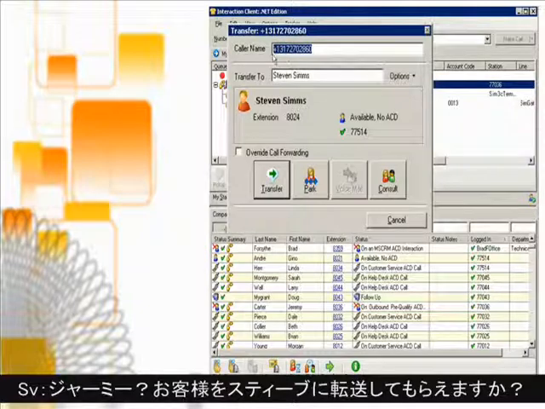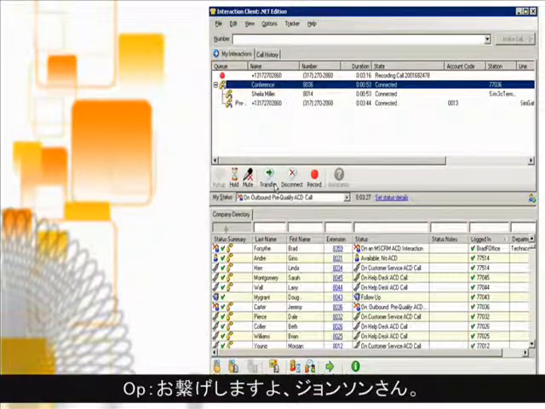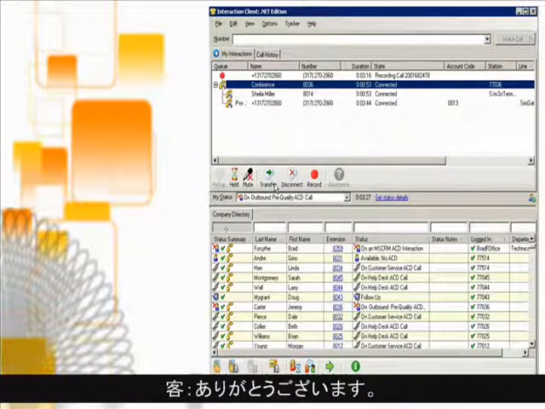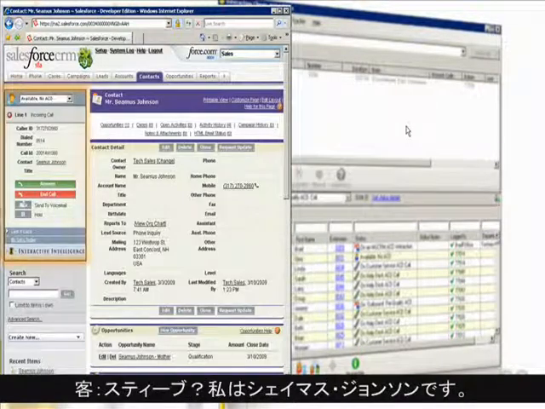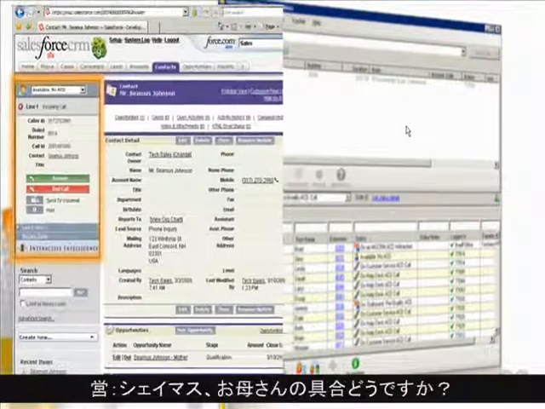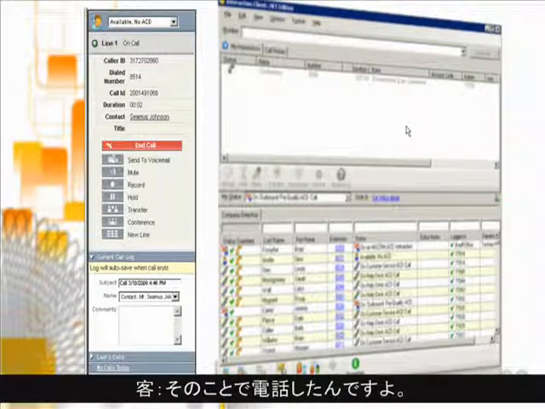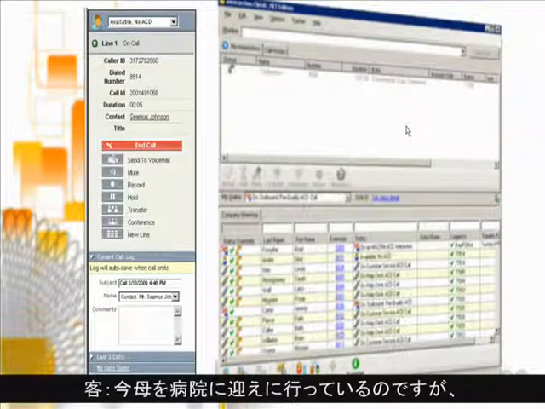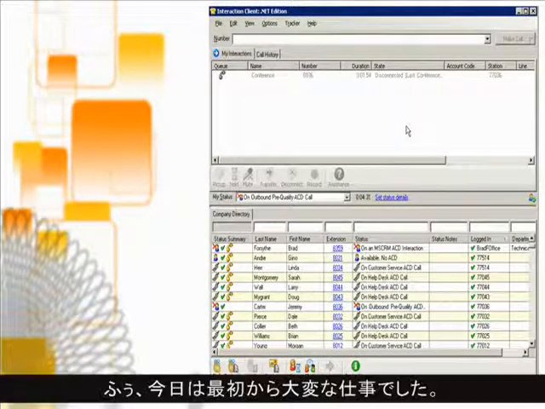Jeremy, would you mind transferring Mr. Johnson to Steve Sims? No problem at all. I'll take care of it. Thanks, Sheila. I can see that Steve's available, so I'll transfer you now, Mr. Johnson. Thank you so much for your help. Hello, this is Steve. Hi, Steve. This is Seamus Johnson. Hi, Seamus. Hey, how's your mother doing? Well, would you believe that's why I'm calling? I'm actually on my way to the hospital to pick her up right now. I need to go ahead and activate the service.